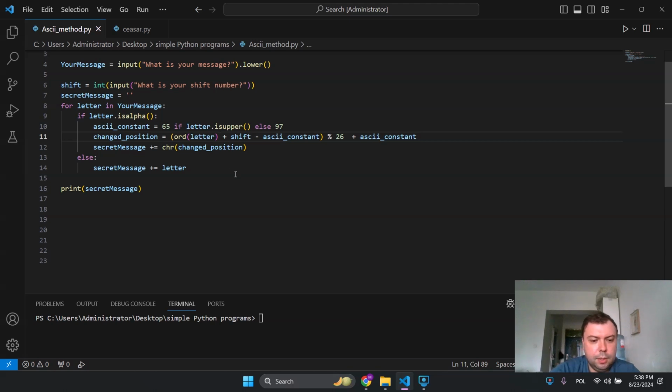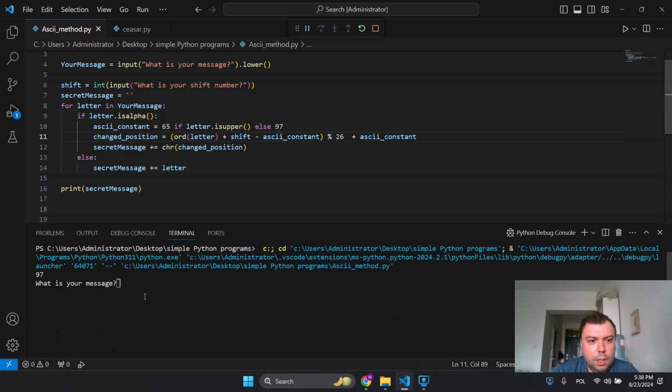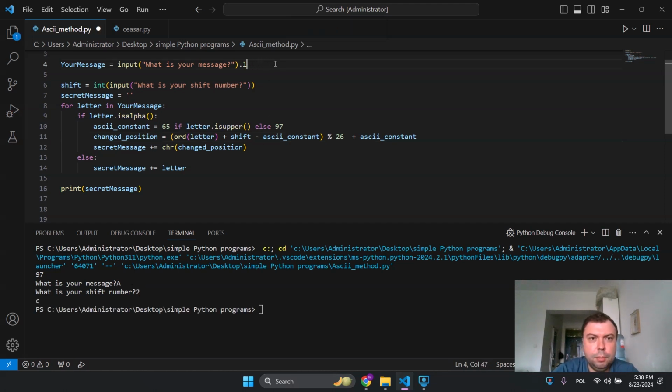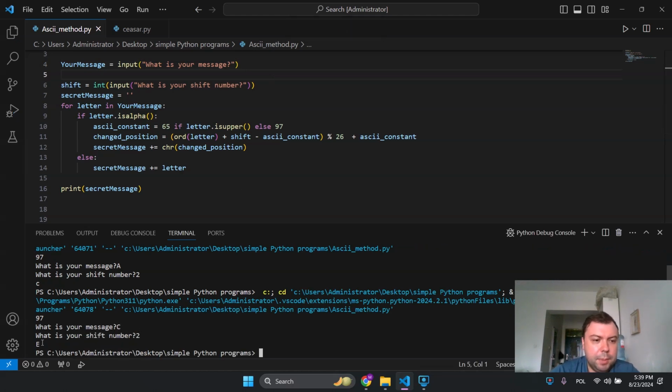And to make sure it works, let's check it out in the console. What is your message? Okay, let's type letter A. What is your shift number? 2. It becomes small c because we still have this lower, so we need to remove this. Okay, we remove this one more time. What is your message? C. What is your shift number? 2. And we have capital E. Okay, it works for both.